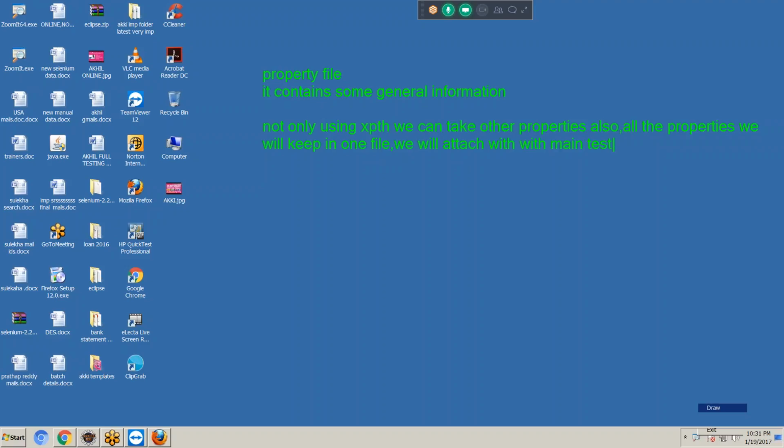Not only using Xpath, we can take the other properties also. All the properties we will keep in one file. That file we will attach with the main test. So using that information, Selenium will identify the web elements.